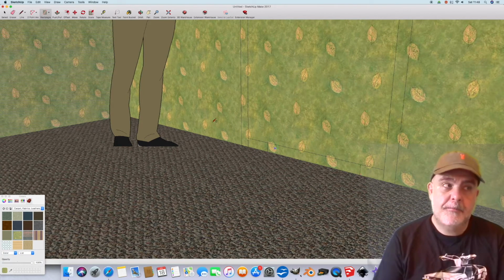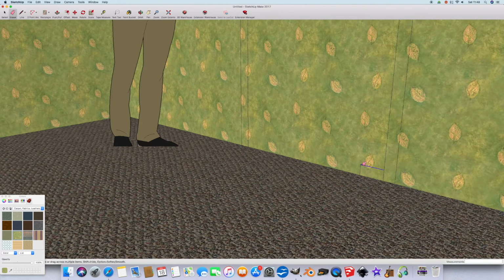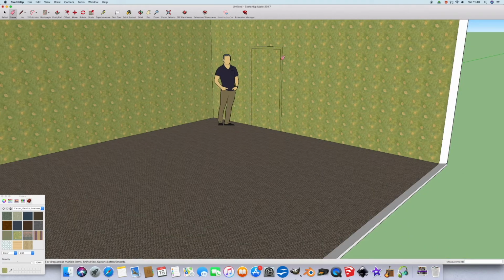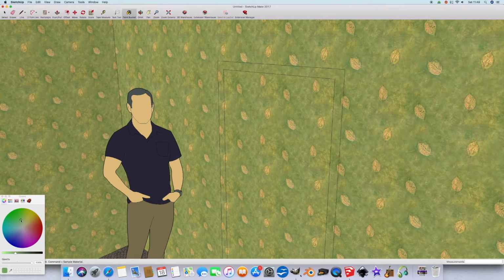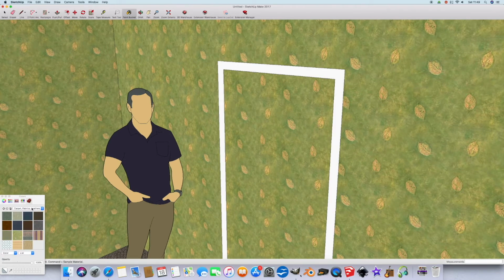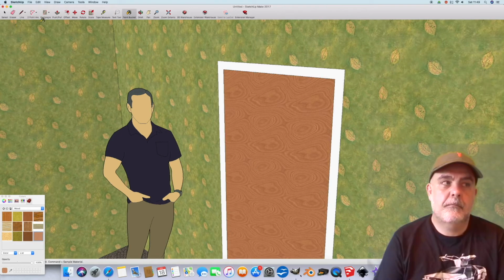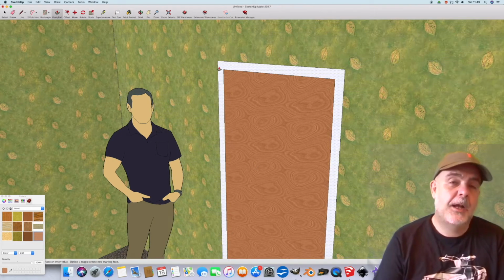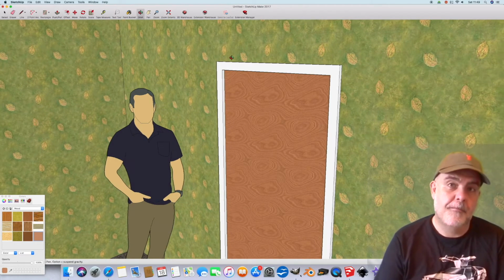Now extend the sides of the inner rectangle down towards the floor. Erase the old bottom line. Erase all the lines that we don't want. Let's colour it white. And let's add a wooden texture to the door itself. Now pull out the white border and you have a nice 3D door frame.